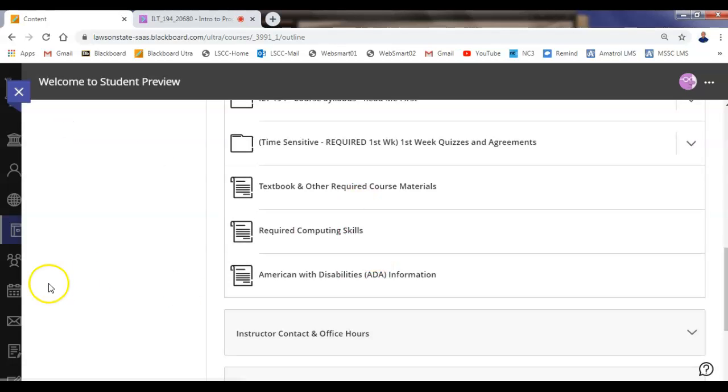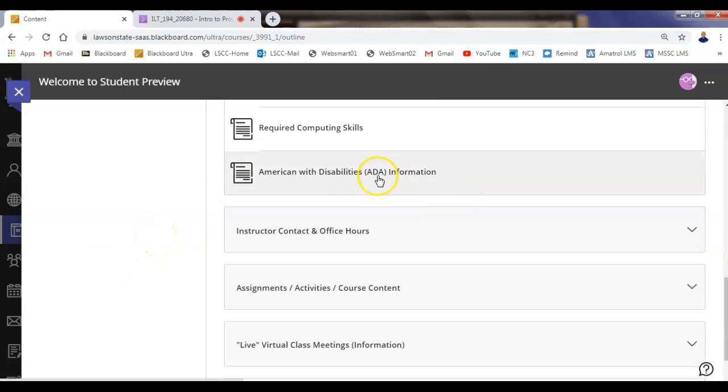So, required computer skills, which everybody seems to do okay on, but you can read that. And then I don't know why they put this here, but basically it states that the Act says that we have to facilitate or help, I said that wrong, or make these courses available to students with disabilities. But what you have to do is these disabilities have to be documented.